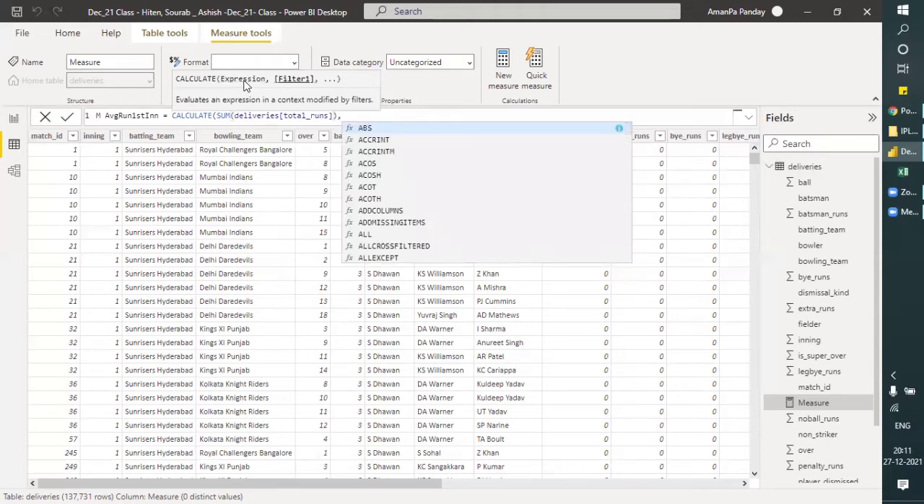Then comma. Then you can apply a filter. You can apply n number of filters. Filter means on what basis you want to have this sum. In Excel you must have seen sum if, count if, average if, where we do the average, the sum, the count on the basis of certain filters. The same goes here. Calculation DAX is a mixture, you can say a combination of all the average if, count if, sum if.